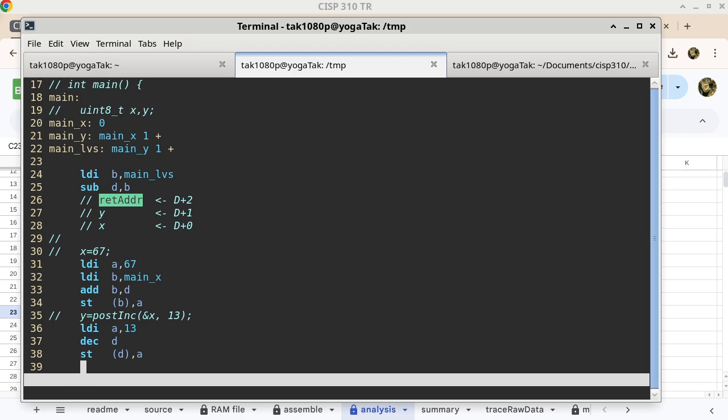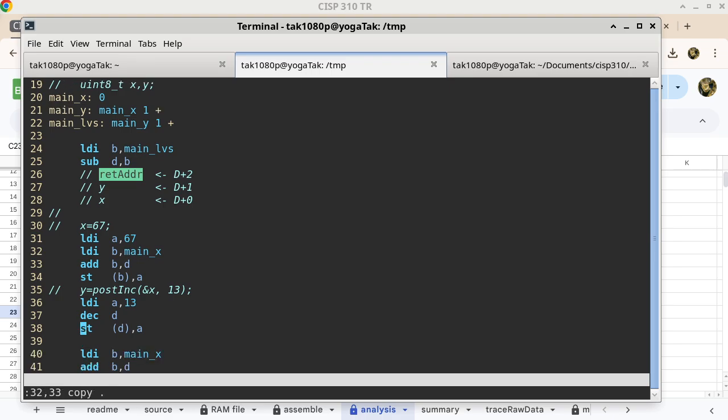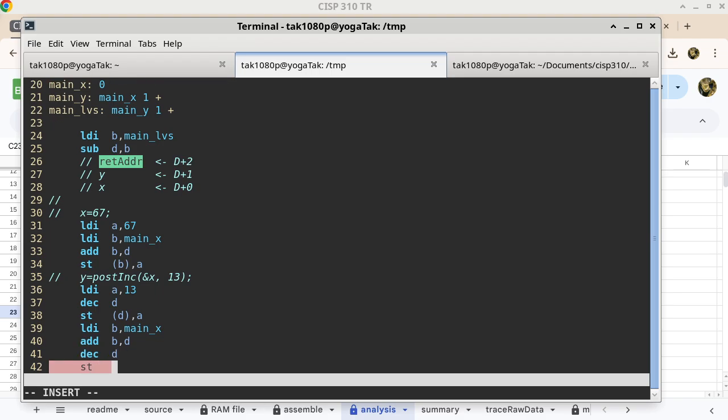So can we just copy and paste? Sure. Lines 32 and 33, copy to the current point. And then we just push it on the stack: decrement D, ST D B, because this time we're using register B. And I'm going to tell you, we got the wrong thing on the stack now. How do you know? Well, we got the right order, but we miscalculated the address of X.